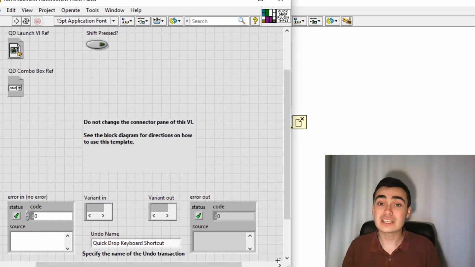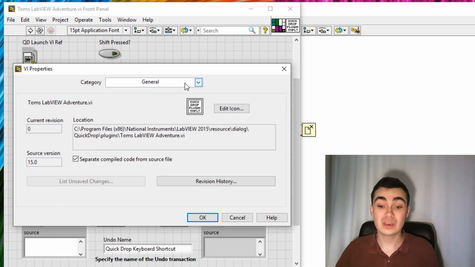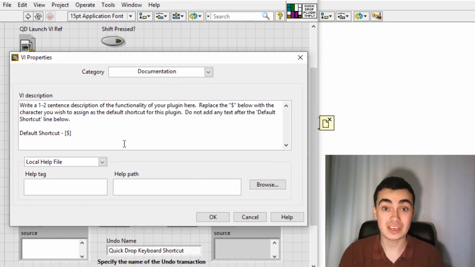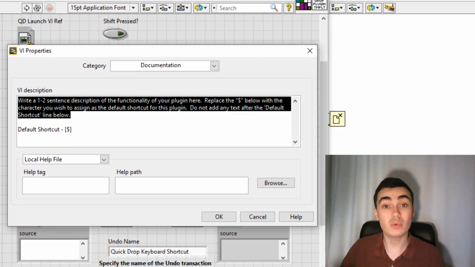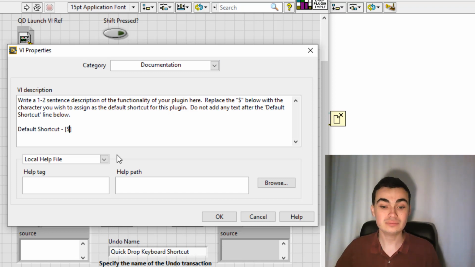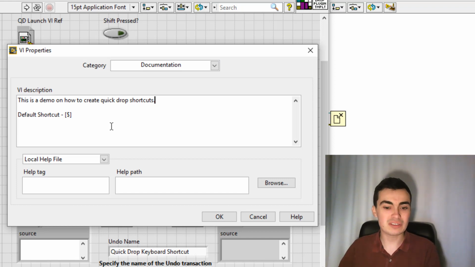I'll save that. The next thing I'm going to do is open up the VI documentation. So if I click Control I, and then go to documentation, notice how in the VI description here, we're asked to write one or two sentences to describe what this quick drop shortcut is going to do, and then we have to give it a default character. So let's just go ahead and write a couple of sentences. The description I've given is that this is a demo to create a quick drop shortcut, and the default shortcut I'm going to give will be S. Then we can click OK.